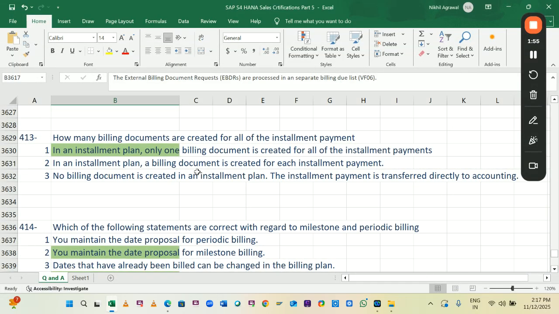Next question is, how many billing documents are created for all of the installment payments? First is, in an installment plan, only one billing document is created for all the installment payments. This is possible, guys. Next is, in an installment plan, a billing document is created for each installment payment. No billing document is created in an installment plan. This is anyhow you can eliminate. This is not relevant, guys. Here, the first option is correct.